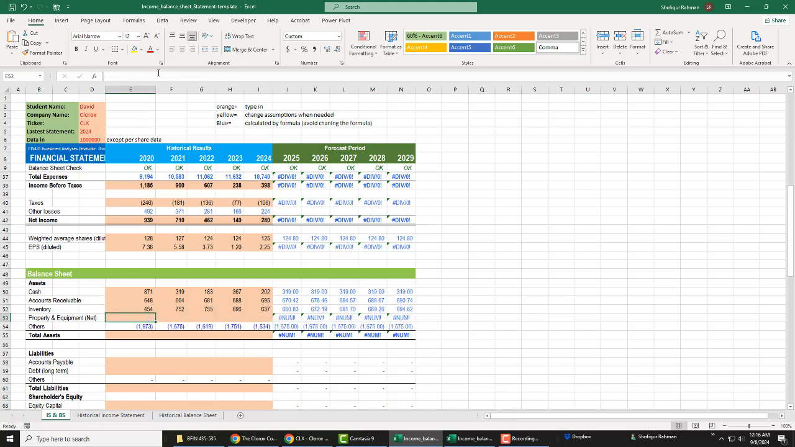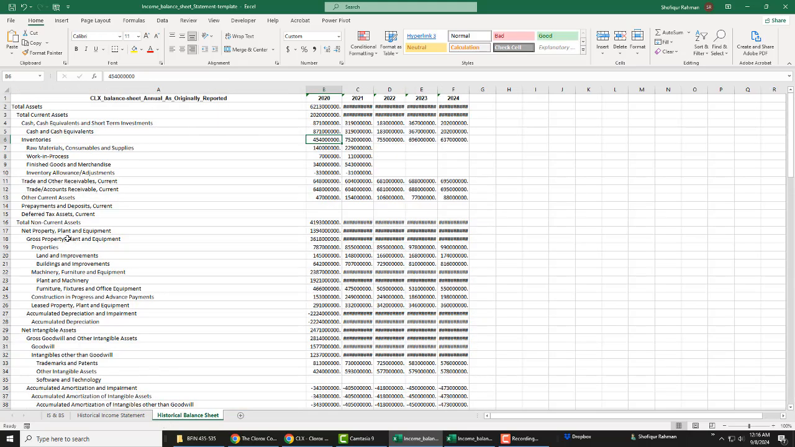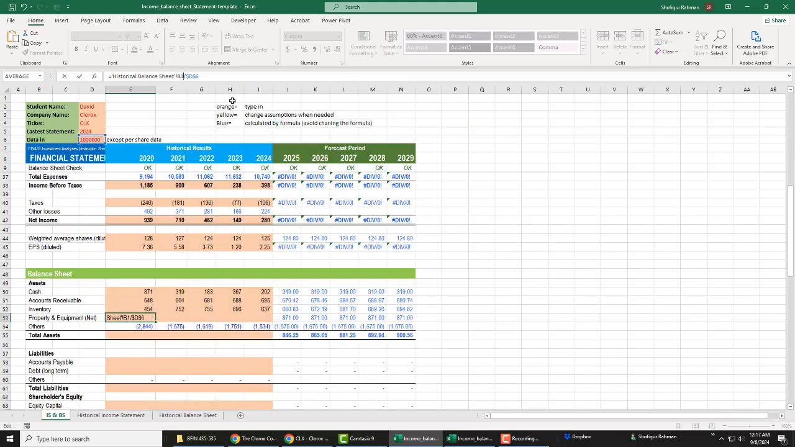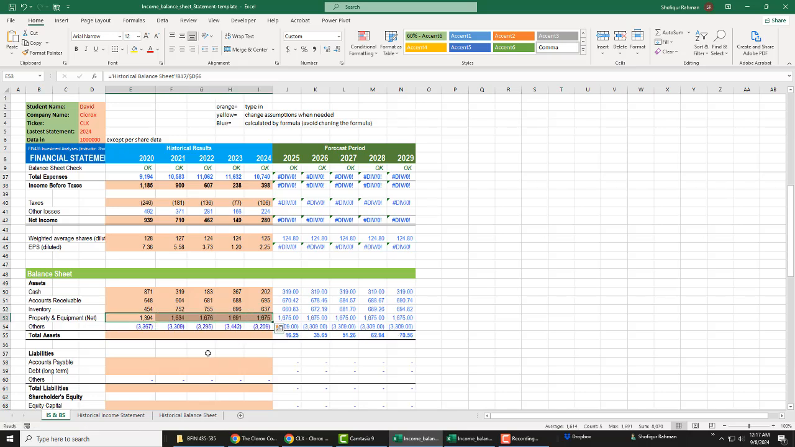For property and equipment, paste the copied formula in cell E53. Find out property information in balance sheet. It's in cell B17. Again, it might not be easy to find, but you have to work on it. Edit the formula to replace B4 with B17 and press enter. Copy the formula to the right.